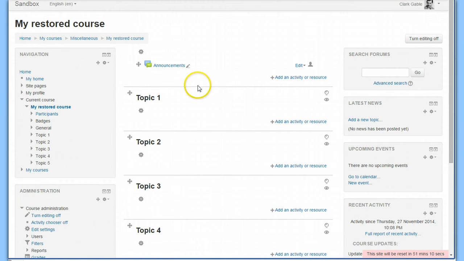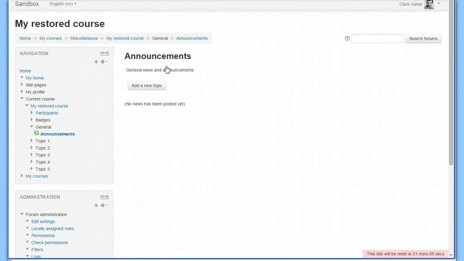Now click your renamed Announcements forum to view its description. You may want to provide a better description here. You can always do this by selecting Edit Settings under your administration panel.